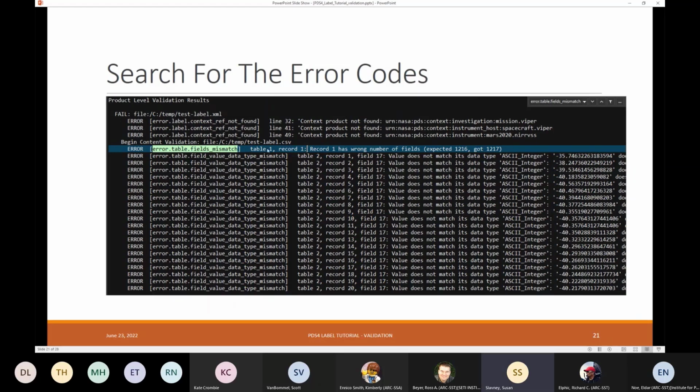Here's that particular error message. It says in the first table, in the first record, you have the wrong number of fields. It was looking for this many, but it found this many. That's a typical example. In fact, you can see all three types of the error message for this particular report here on this screen. The first three are complaining that it can't find context products for those particular context products.